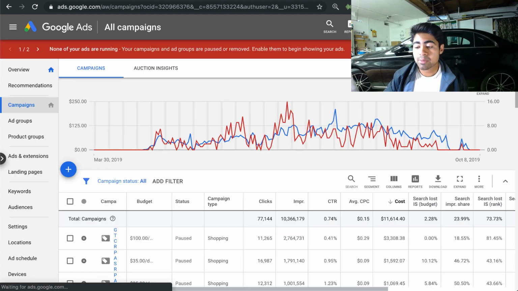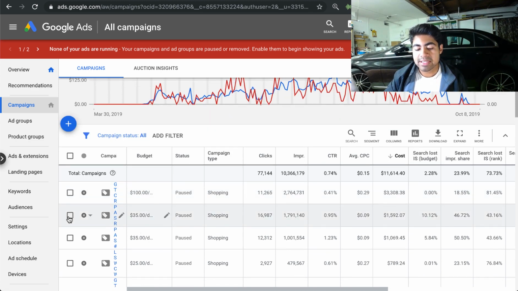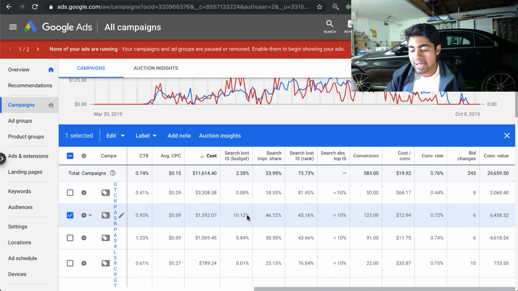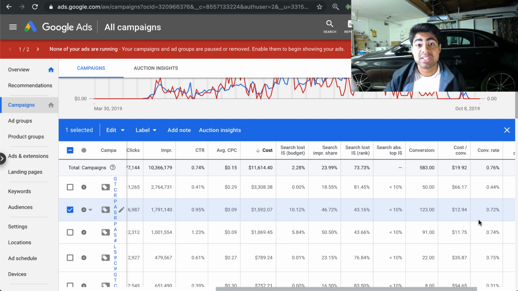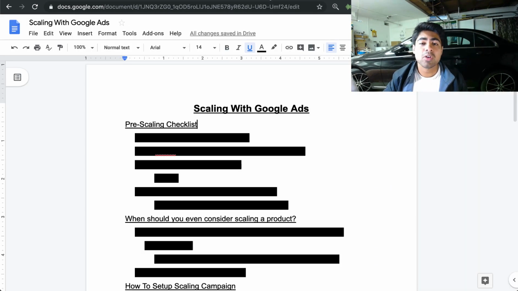So as you can see, we're currently still on all time, and if we scroll down, this is the second campaign I was referring to, and it's still the same data: almost 1500 spent to get back almost 6500. So as you can see, this was a campaign which has successfully scaled with Google Ads. But let's go ahead and go back to our Google Docs to go over the exact strategy.